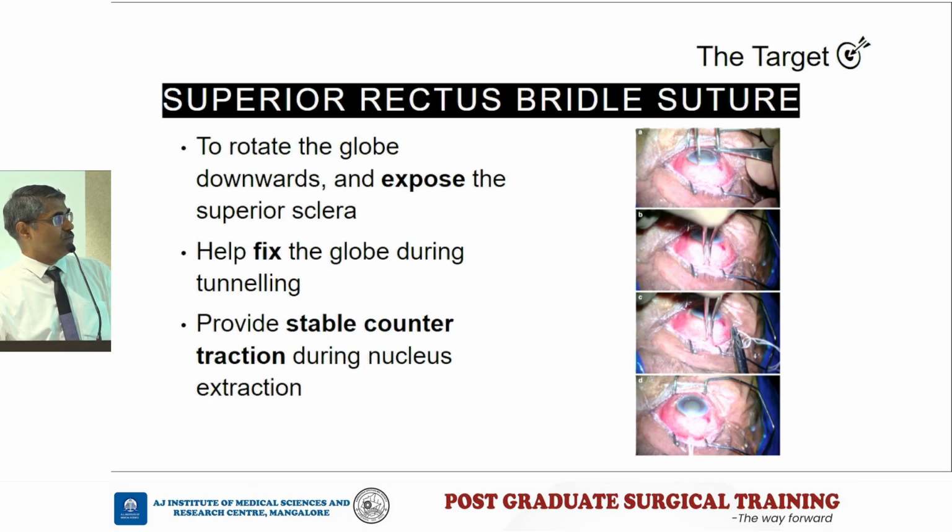So let us see how it applies to a very basic step, say superior rectus. Now that's a very basic step. What's the purpose of the step? The goal is to rotate the globe downwards, get good exposure, good fixation, and then during the nucleus extraction, you want a good counter traction. That is your purpose. That's the target.